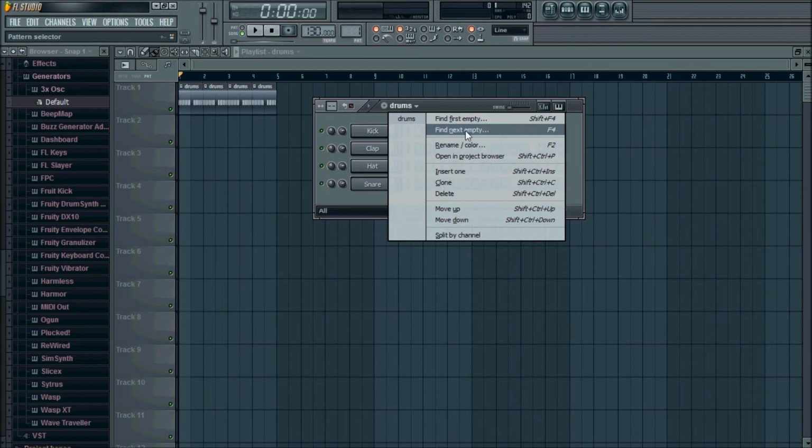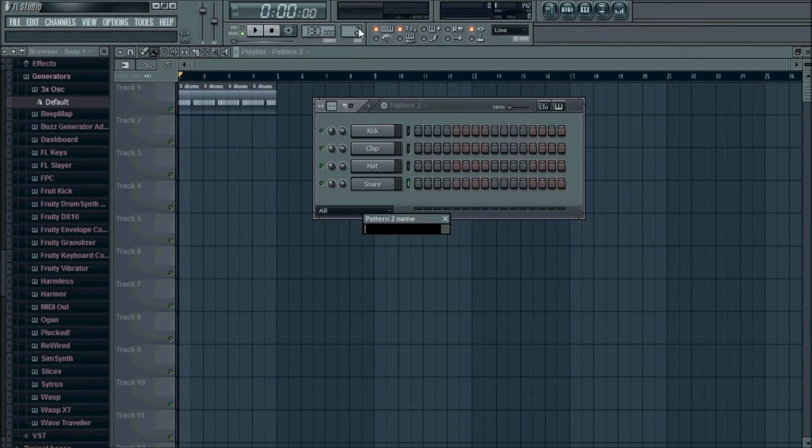What that's going to do is find an empty pattern that doesn't yet exist, just the next empty pattern. So since we were working on pattern 1, it's going to find pattern 2, and we're going to name pattern 2 melody.